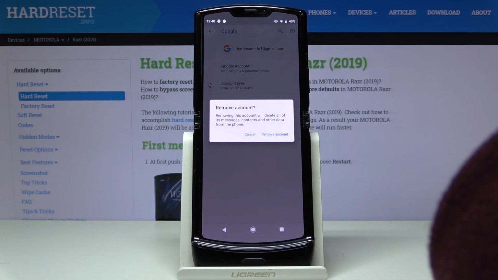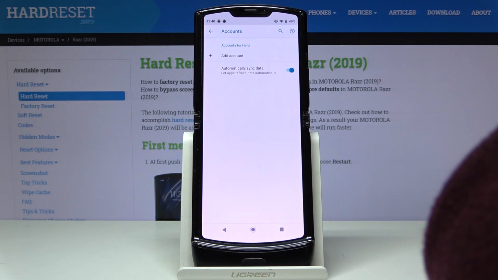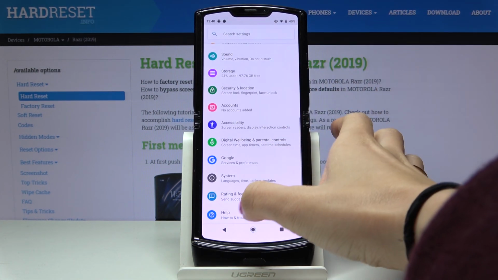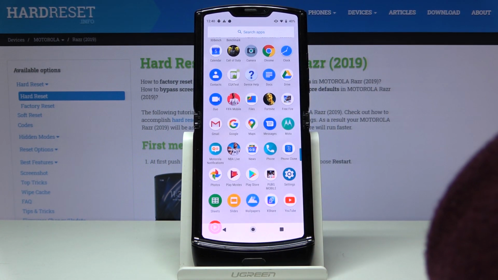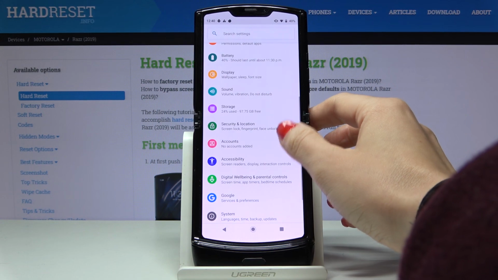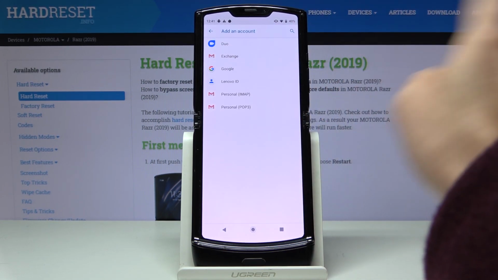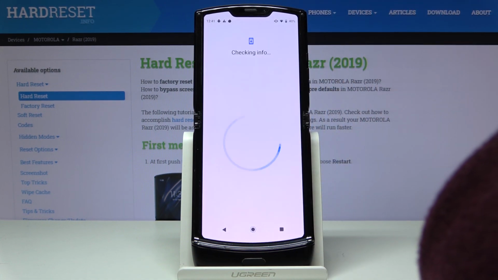Then confirm that you would like to delete this account with all its messages, contacts and other user data by tapping on remove account. And that's it. As you can see, it's no longer connected with your device. And then whenever you would like to add another account or log in with the same account, just open the settings, go to the accounts, pick add account, make sure that you are connected to Wi-Fi, and then just Google.